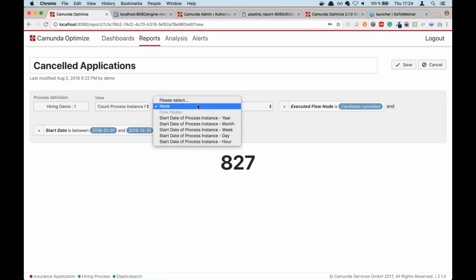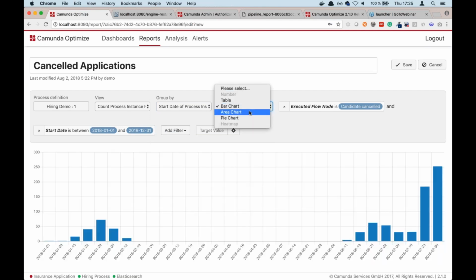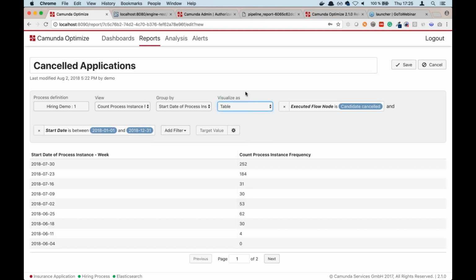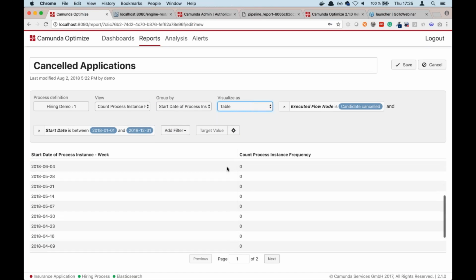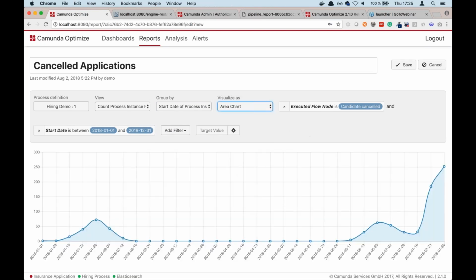What I can do as well, if this visualization is maybe not really nice for me, I could also say, okay, let's look at how this looks during the last weeks maybe. I could, for example, create a bar chart for this, or I could go ahead and have a nice area chart, or a plain good table could do the job as well. I would say we stick for now with the area chart.